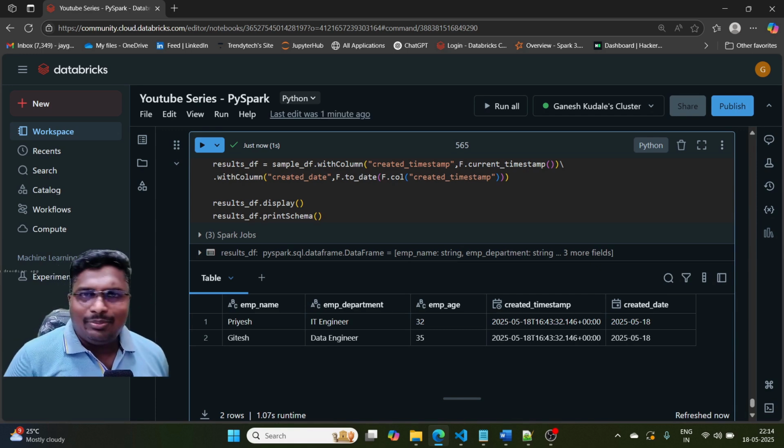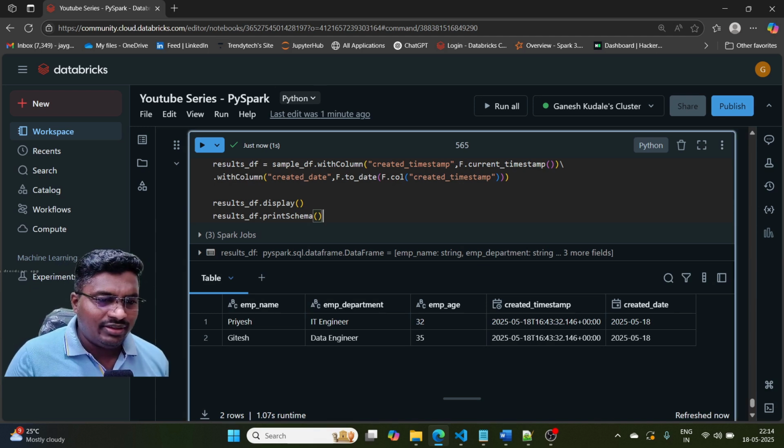Generally, I don't know why people have so much fear about joins, but it's a very easy concept. We will try to understand it in very easy ways.